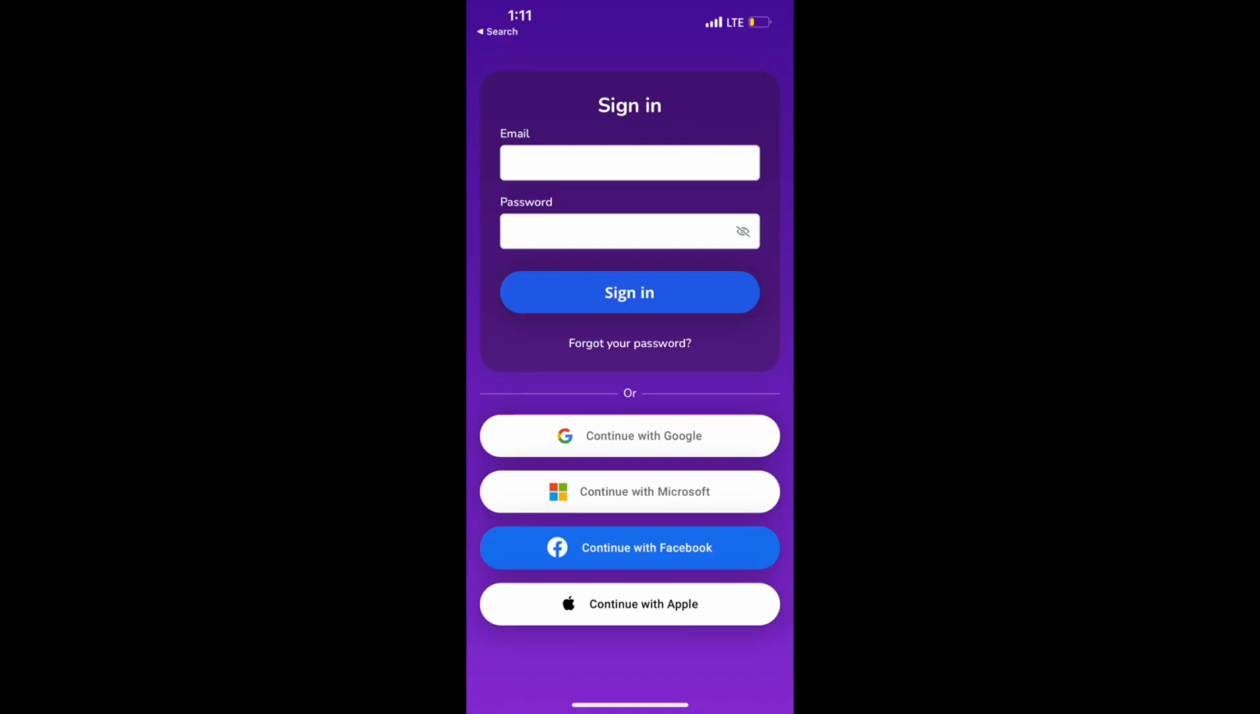Now, when you navigate back to the login page for the Achieve Client app, you'll see the ability to continue with Microsoft. Once that button is selected, you will be prompted to log in with your Outlook account.